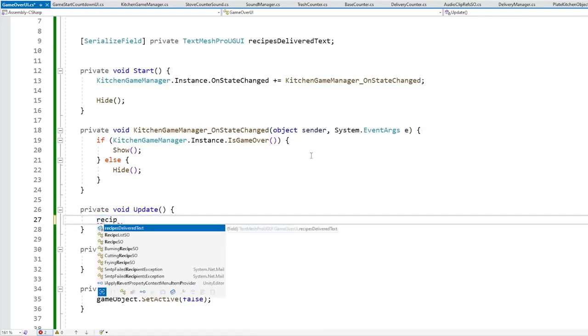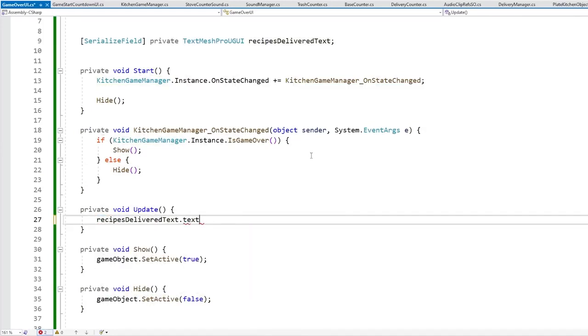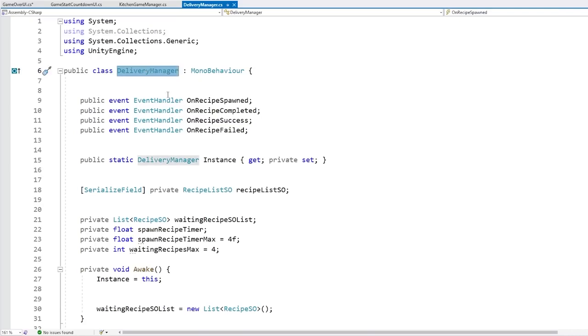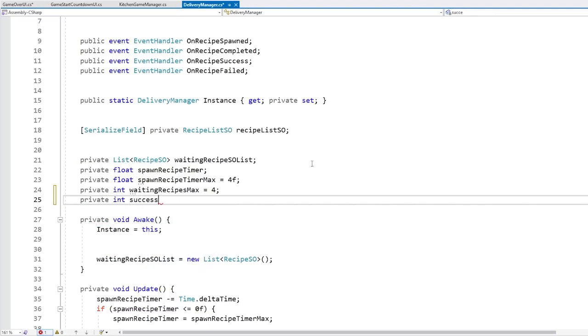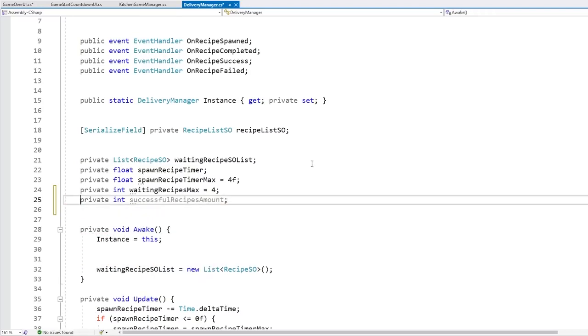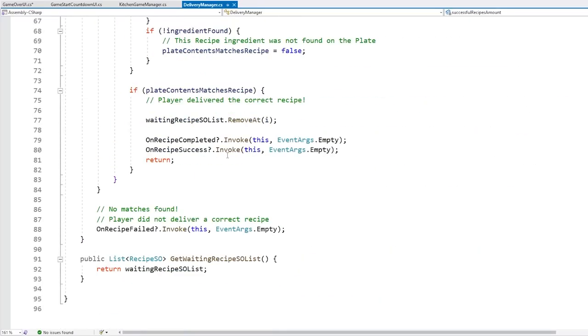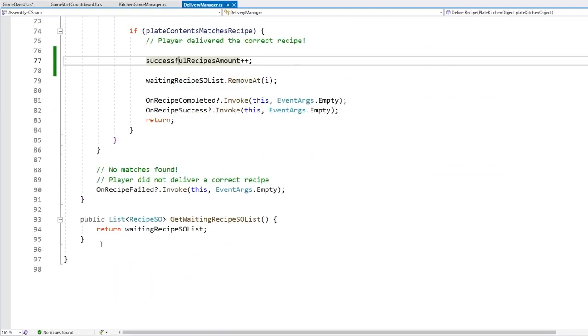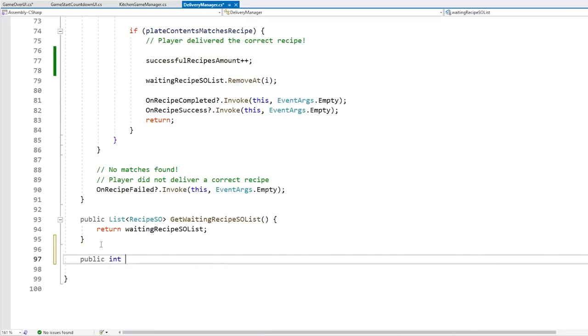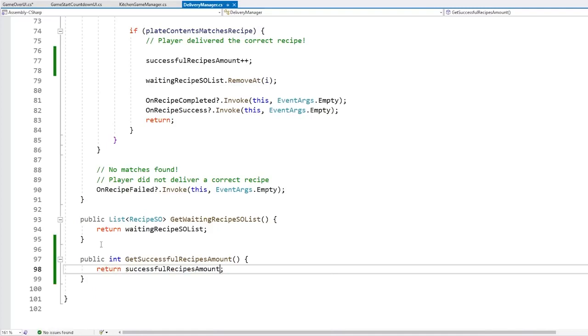Okay, the last thing we need is just for the text. So this is going to be the recipes delivered text. So we're going to set this to something, which really means that we just need to keep track of all of the recipes that have been delivered. So let's go here onto the DeliveryManager script and let's just keep track. So just a simple int, so a private int for the successful recipes amount. And then whenever we have a recipe success, so let's go here into our DeliverRecipe function. Whenever we have a success, let's just increase this by 1. Okay, so that's it. Now we just need a function to expose this. So a public int for GetSuccessfulRecipesAmount and just return the successful recipes amount.